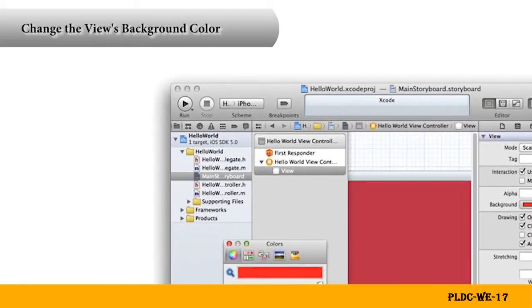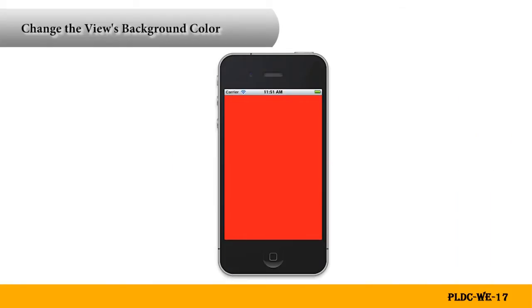Close the Colors window. Click the Run button or choose Product, Run to test your app in Simulator. Make sure the Scheme pop-up menu in the Xcode toolbar still displays Hello World iPhone 5.0 Simulator. You should see something like this. Before you continue with the tutorial, restore the view's background color to white.